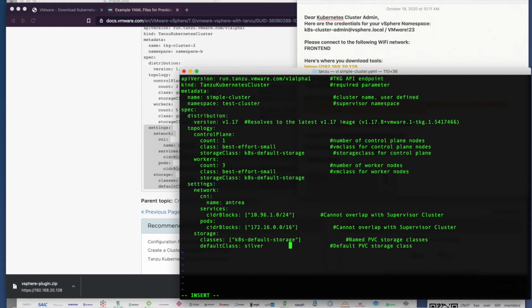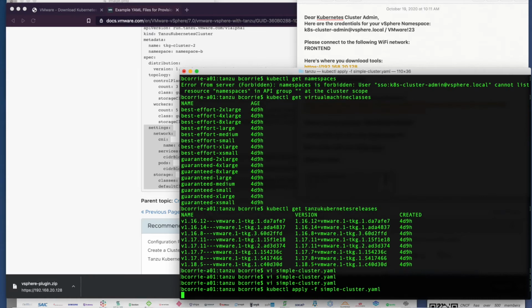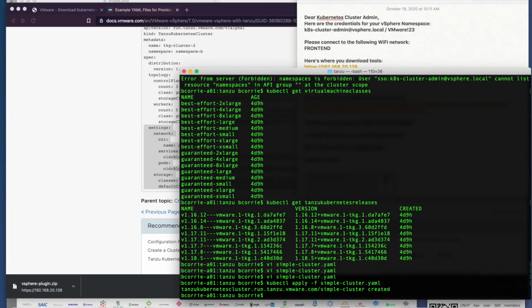So we'll put that in there. And we shouldn't need a default class because we only have one. So let's quit that. Okay, so what do I do now? Well, all I do is just apply this YAML. So kubectl apply -f simplecluster.yaml. And hopefully if it validates, it'll tell me, yes, excellent.